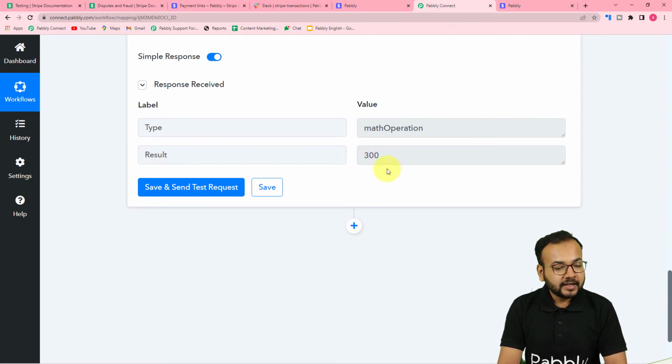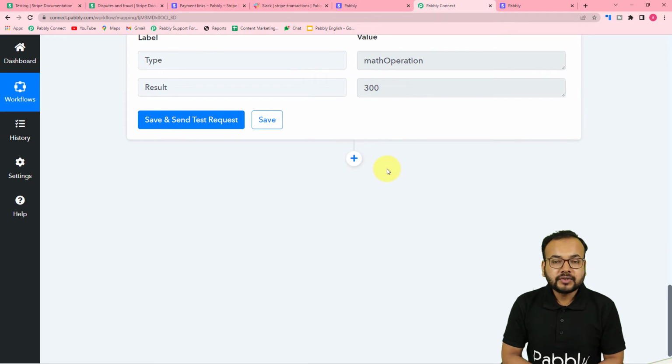Okay, right. Now guys, I want to send a notification message to my team on Slack saying them that we have received a new dispute.